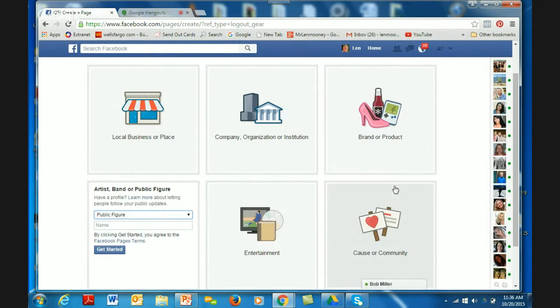This is a vague area, and we may come back, if we have time today, to the idea of community pages. But nevertheless, for most of us, you're going to be a public figure. You're going to hit get started, and that's the end of the deal. I am not going to hit get started because I don't want to create a new fan page today. We've done this enough times. We don't need to do it.